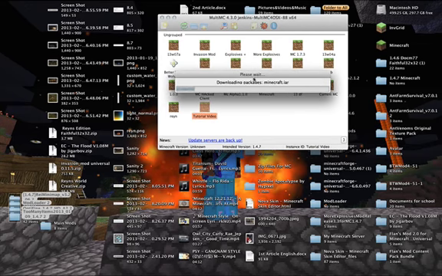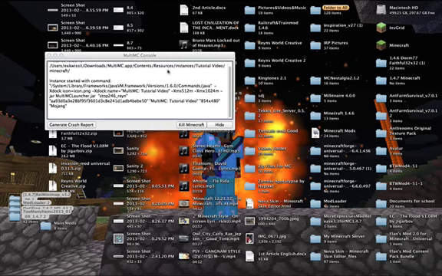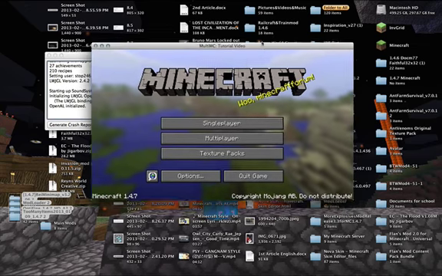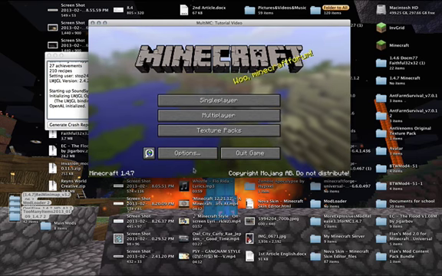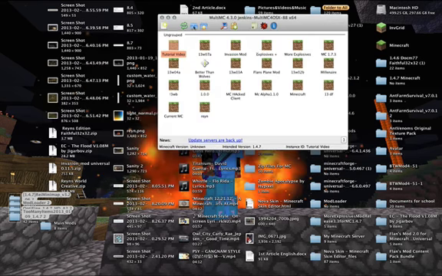And just wait for it to download the packages. Way too long. Okay, so it will show this. Just don't mind that. You have this, Minecraft 1.4.7. So you're just going to quit the game. Press this little thing at the top here.